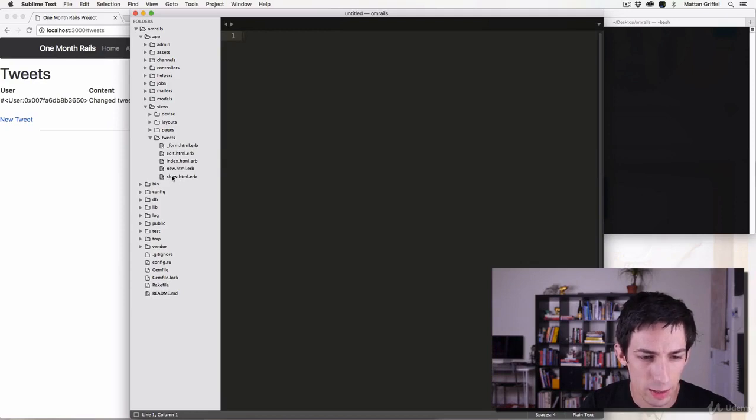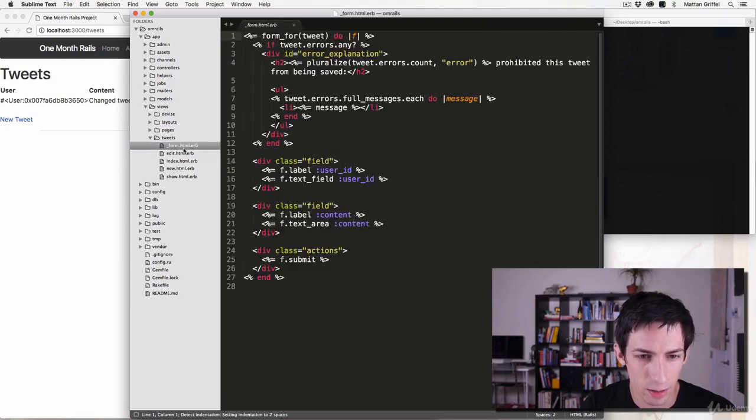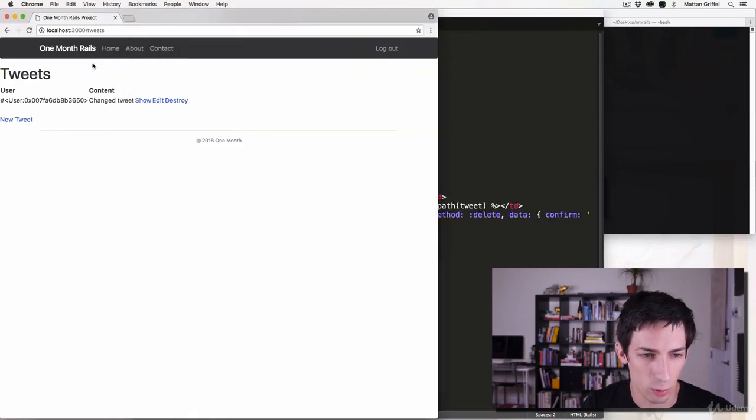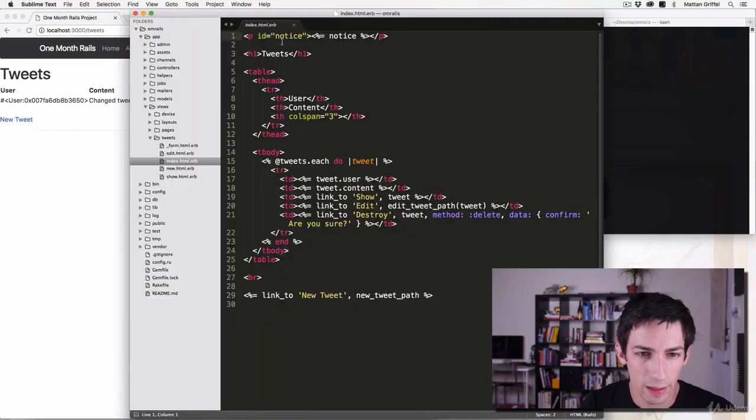You will probably recognize the show, new, index, and edit. The underscore form, this is new. This is called a partial. And this is actually something clever that Rails does to save you code duplication. So let's start with index because that's where we kind of start off here, and it's the one that makes the most sense. This basically is going to be our list of tweets.